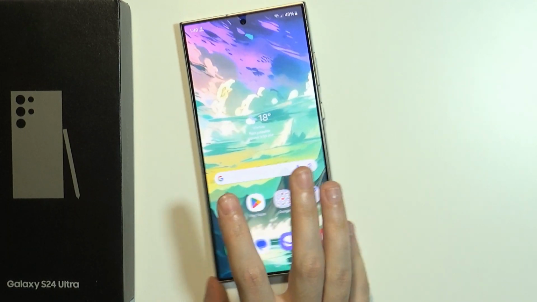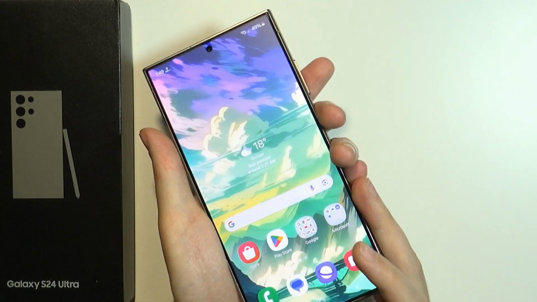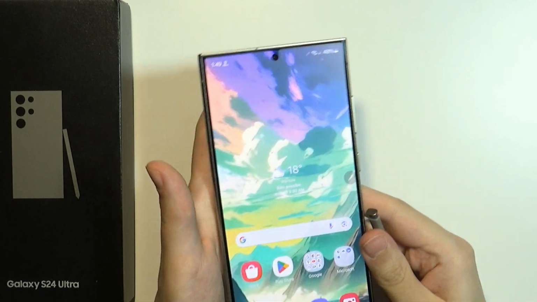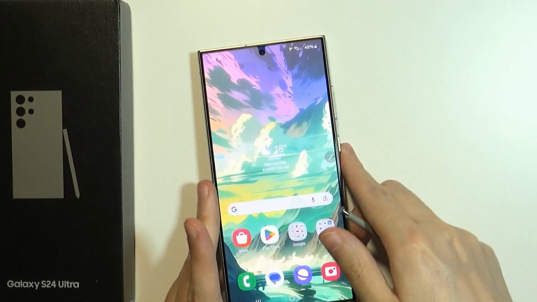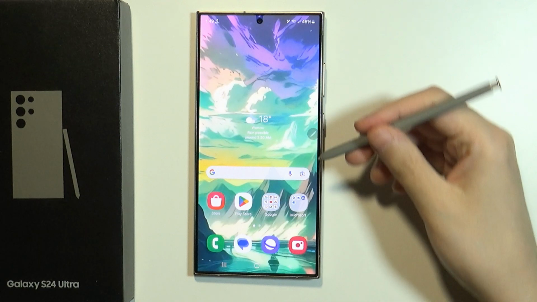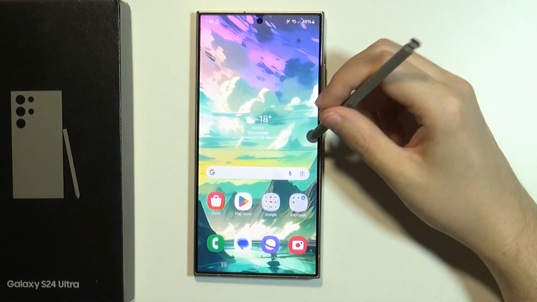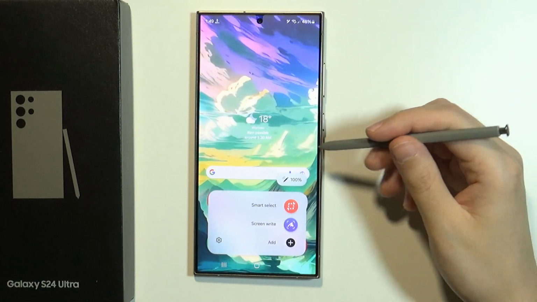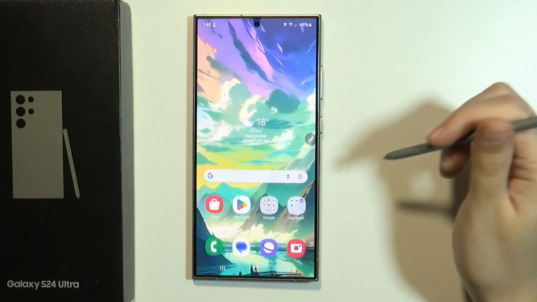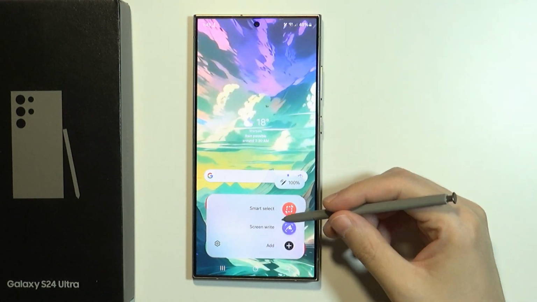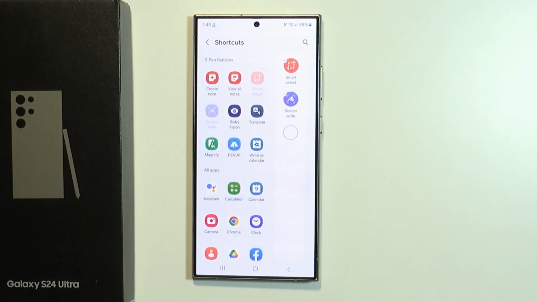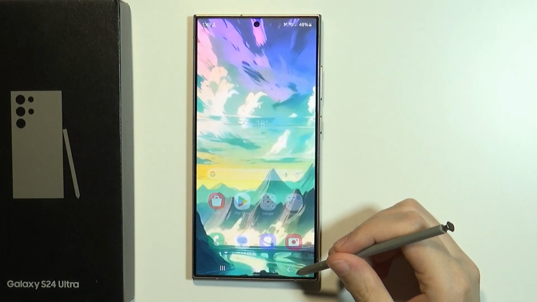The next great feature is of course the S Pen, that allows you to navigate through your phone with your pen. But not only that, you can also draw on your phone, you can create notes, you have a bunch of different stuff that you can do with this pen. It's really useful. As you can see, you will see this pen icon on the side, and if you press on it, then you can use smart selection, you can screen write, or you can even add different shortcuts. So this is really good.